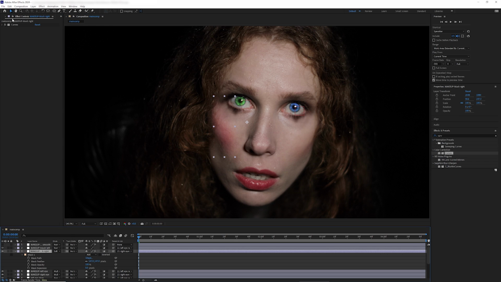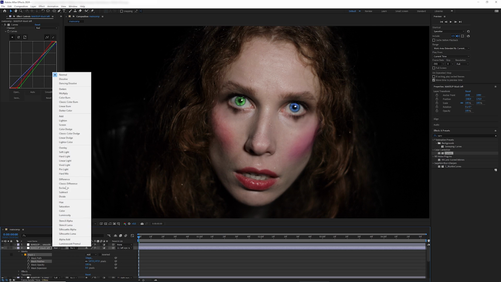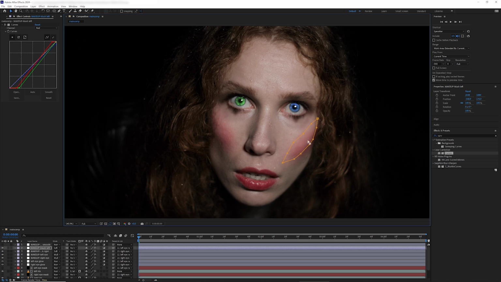Using Ctrl-C, I then copied the curves effect, and using Ctrl-V, I pasted it onto the blush left layer. I set the mask feather to the exact same amount as the right blush layer, and I also changed the blending mode to soft light, and also adjust the shape of the mask if you need to.